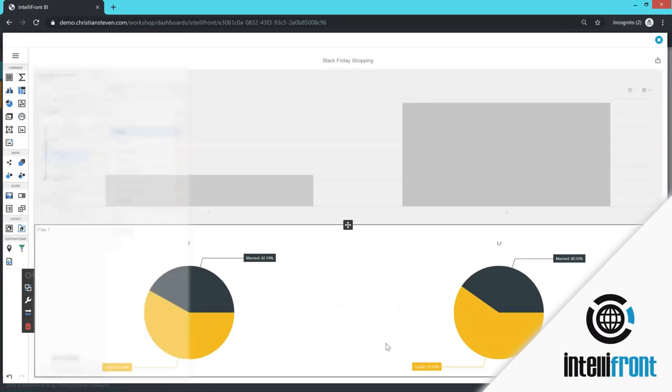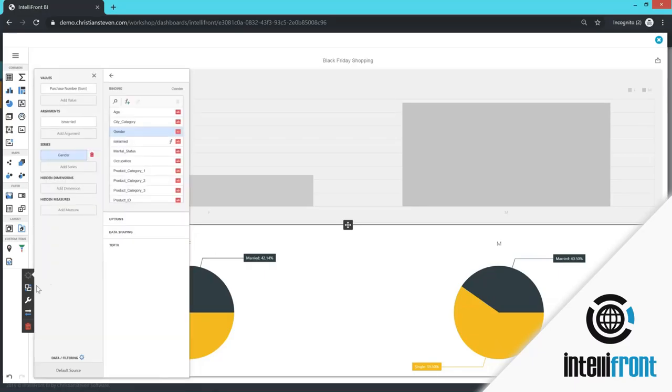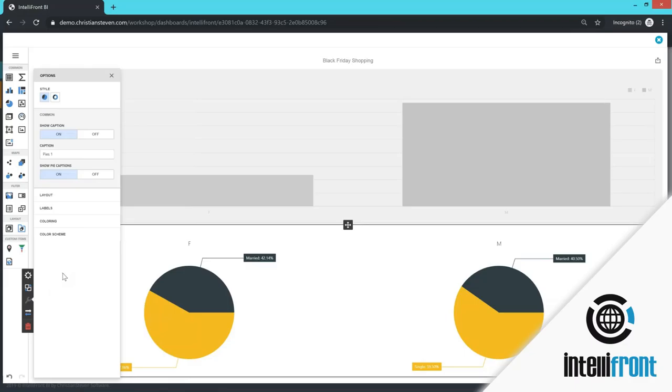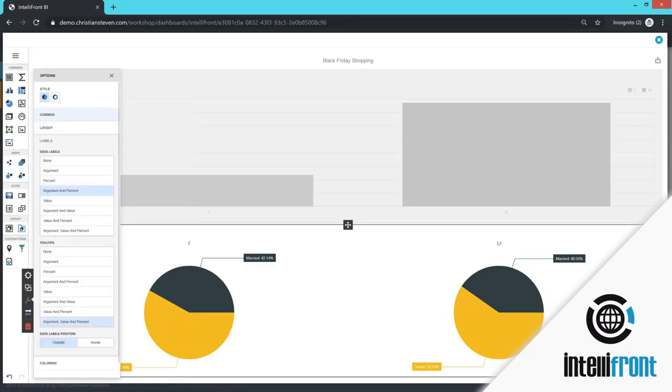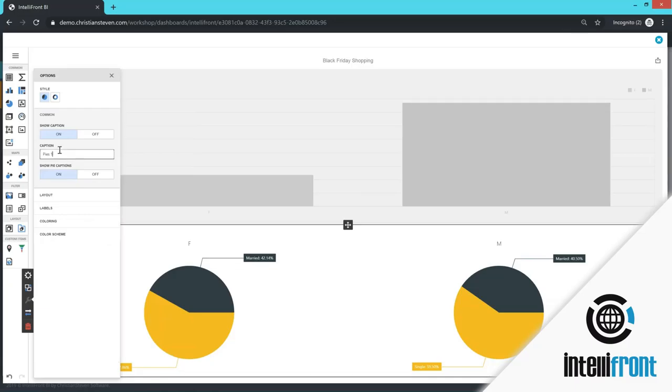So now I have two charts to show the married males, married, and then we have singles and married and singles. So we have males and females. So I have two charts. Again, we are wanting to put a name on the chart. Oops, into the caption here. I will just call this one marital status.